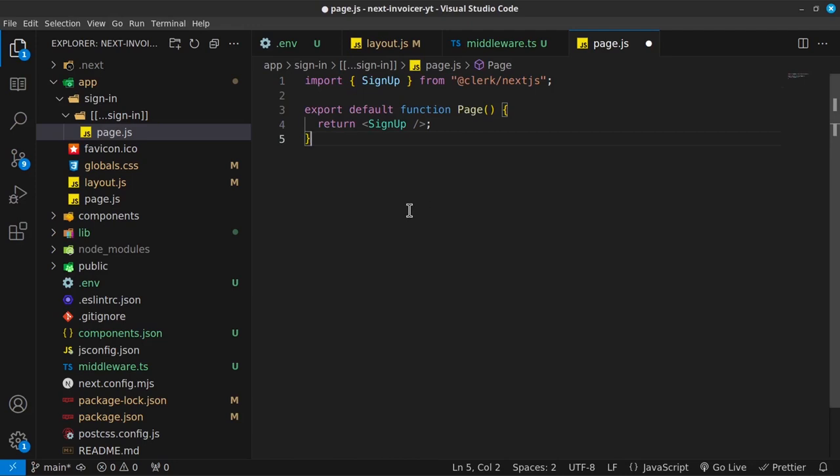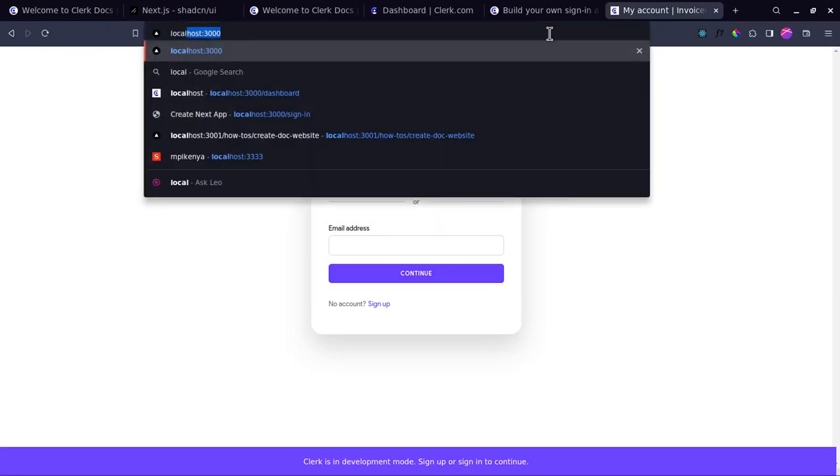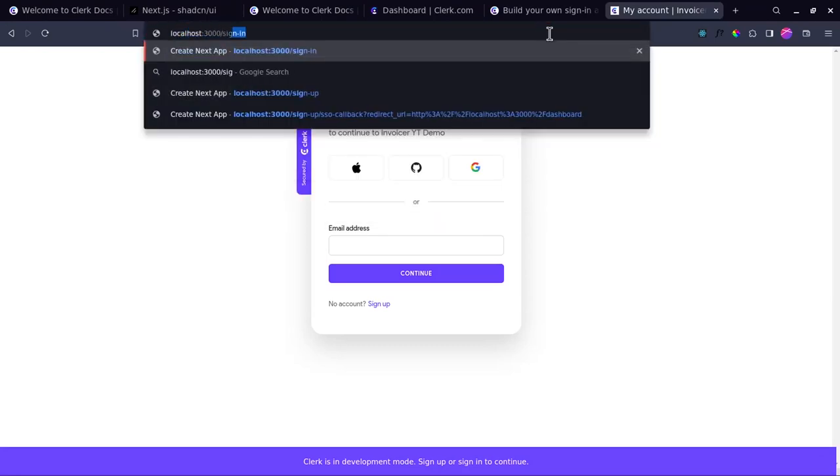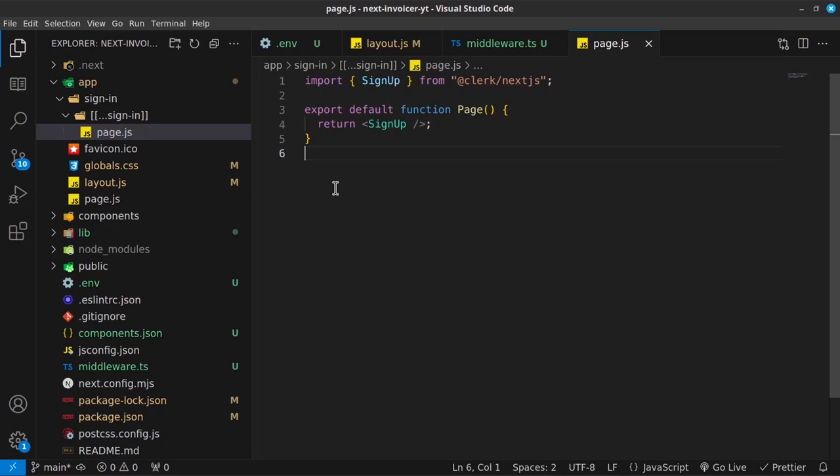Now look at this, when I save it, and then I try to go back into localhost 3000 forward slash sign in, then now it should bring me my sign in page, but it doesn't, because I know why it doesn't. It's because we haven't configured our .env file again. So let's just go ahead and do that for our sign up page as well.